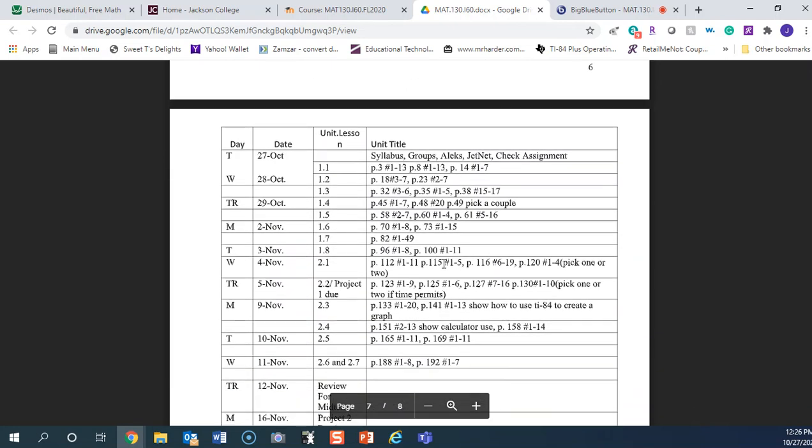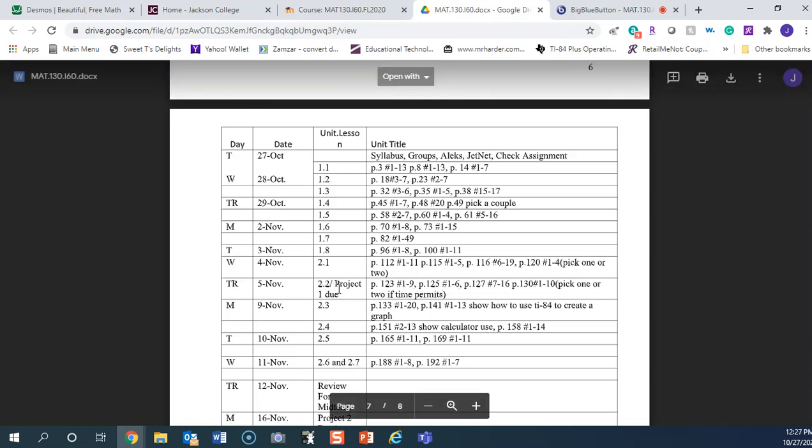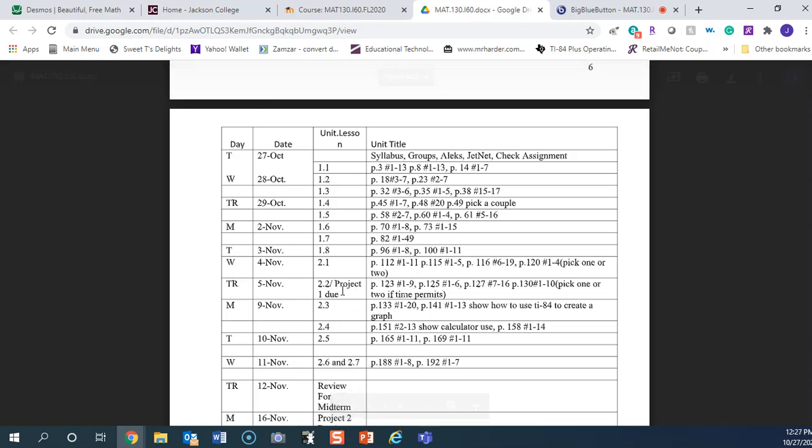Now, here is the syllabus. Between today and tomorrow, we're supposed to cover sections 1.1 and 1.2. And then Thursday, we're supposed to cover 1.3, 1.4, and so on. If you notice here, the first project is due November 5th. So November 5th is the deadline for that first project, and I will go over that today as well.